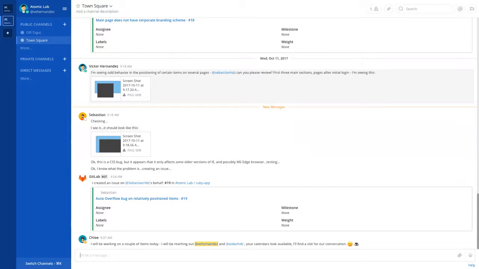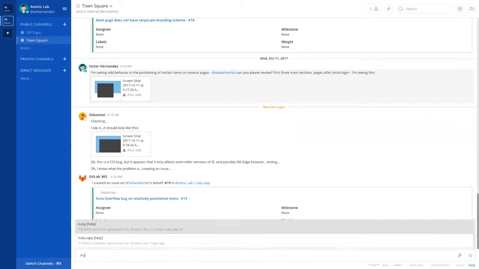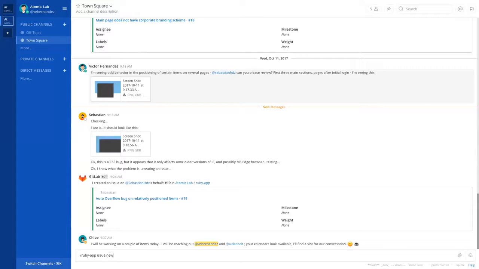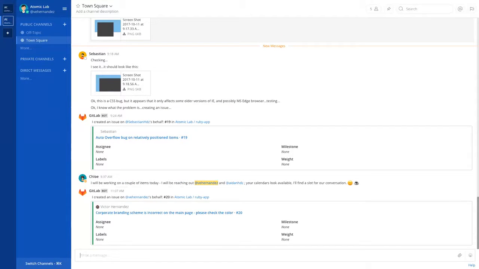I'm starting the process here because it's the quickest way for me to say or enter that issue. And I'm using / commands to start entering that issue that's going to create it in GitLab itself. The corporate branding scheme is incorrect in the main page. Please check the color. As simple as that. I have now created an issue without much more description other than the title itself, but it's now part of our backlog. So our developers are going to have visibility into it.